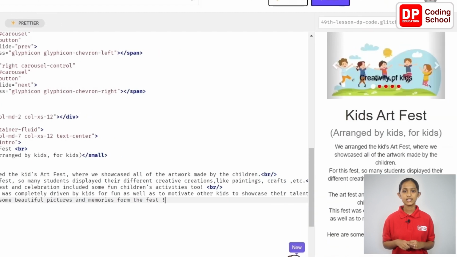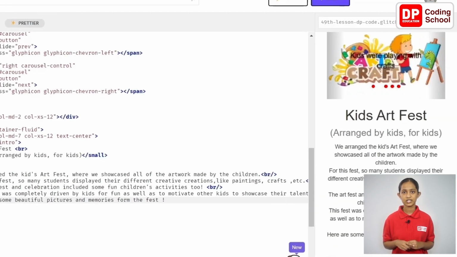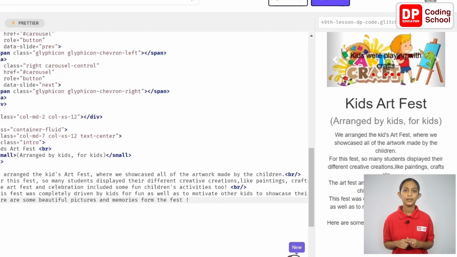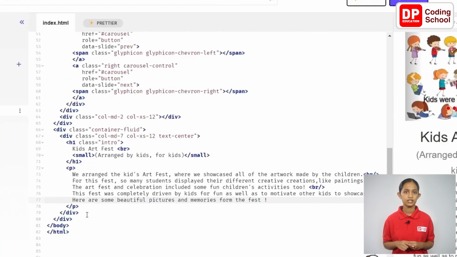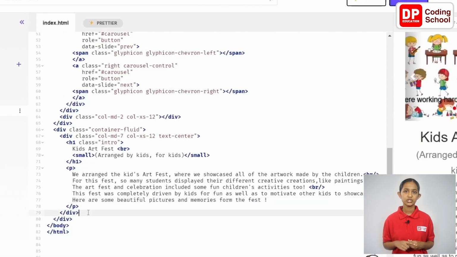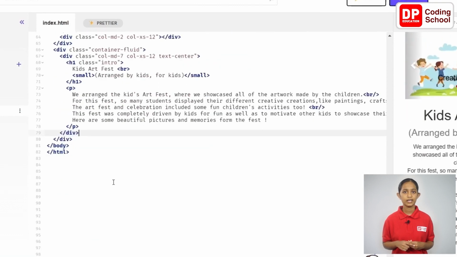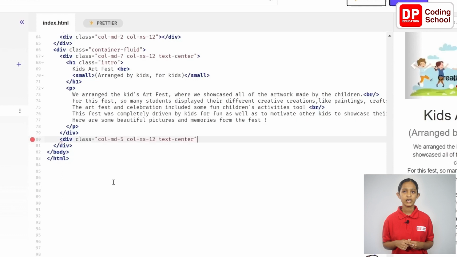Okay, you can see the explanation of the Kids Fest that we have just included in our preview. Now I want to create a card to display some information at Kids Fest. In Bootstrap, we call a panel a container to organize a collection of elements like information, text, and images separately. I come to line 80 and create a class called col-md-5 col-xs-12 text-center in a div.